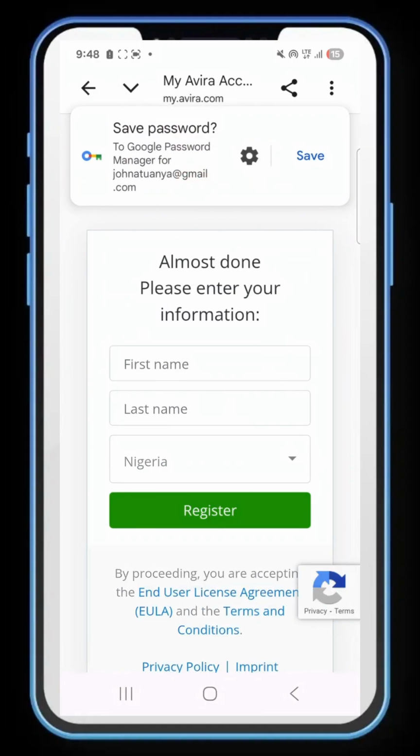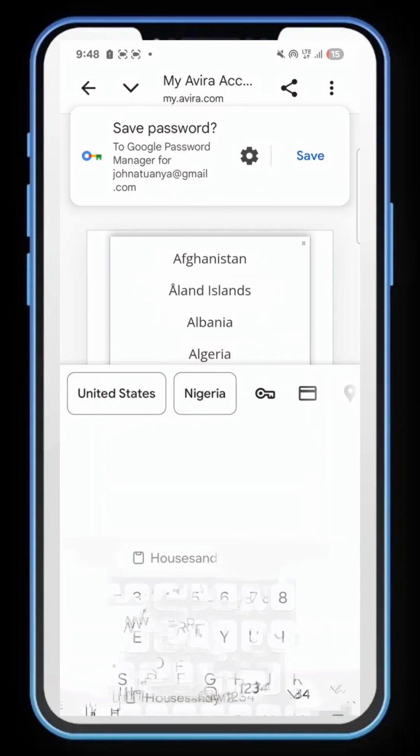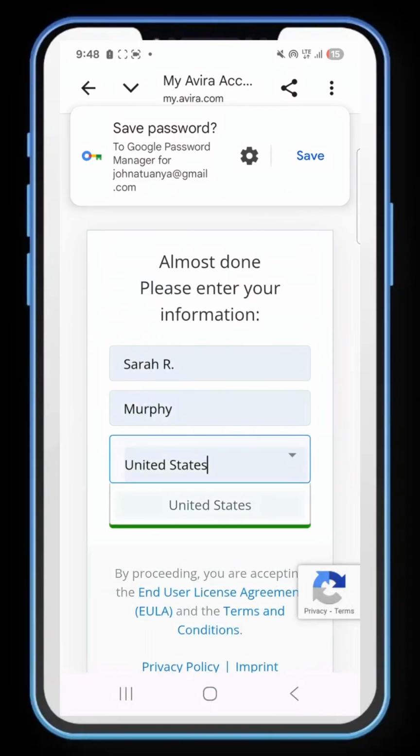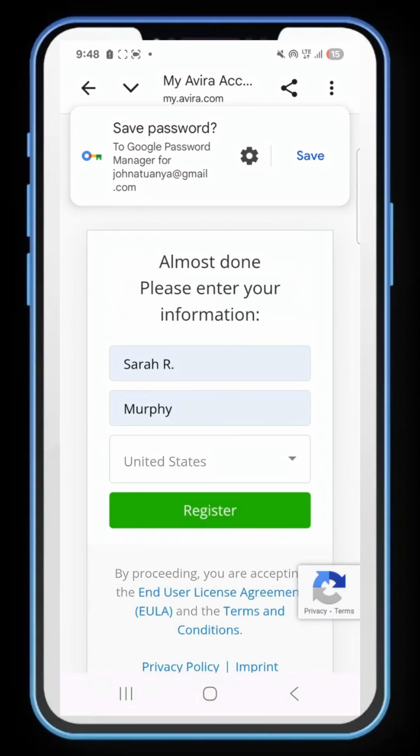So after clicking on continue, they will ask you to put a name. So you put your name. You can put random names, then you change your country to United States and then click on register.